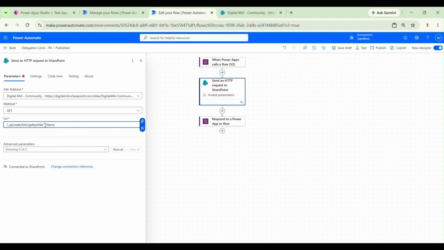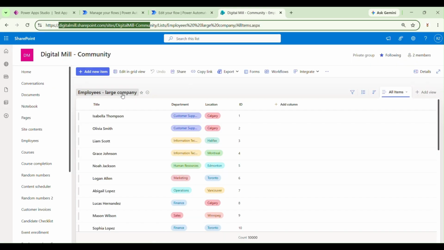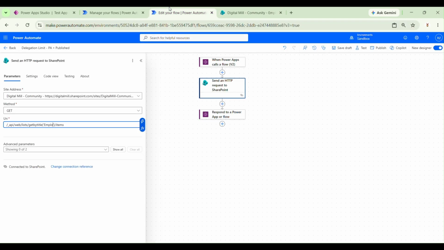Now here, I just need to provide, as I said, the same name of the list that I want to read. In this case, it's just employees dash large company, so I will pass this value inside the parentheses and the single quotes. And at this point, our URI is already good enough to retrieve the SharePoint list items, but if we just leave it as it is, we'll get only 100 records from this request.